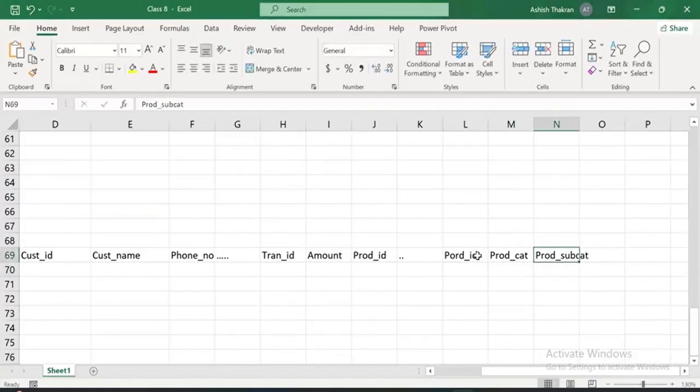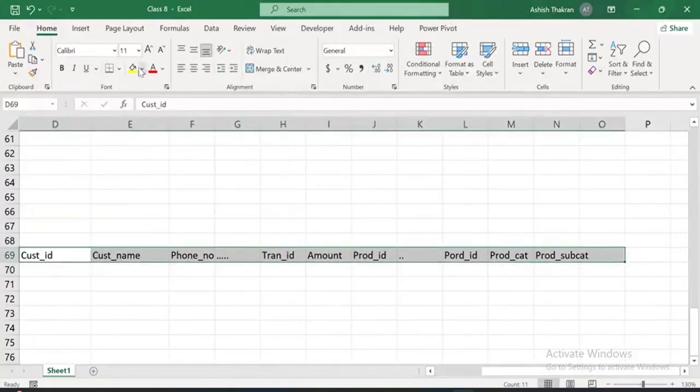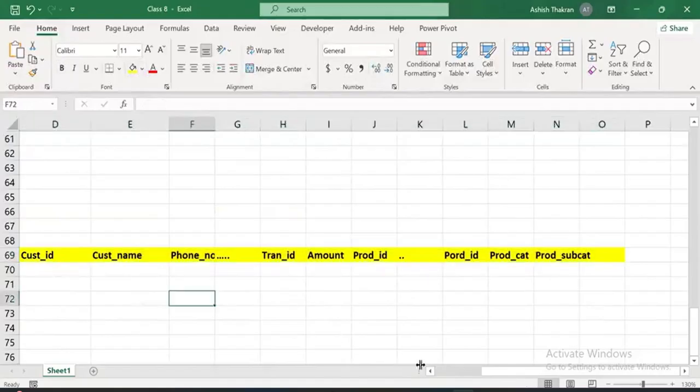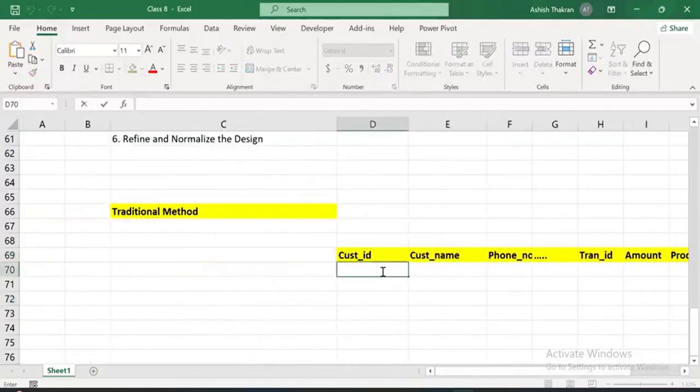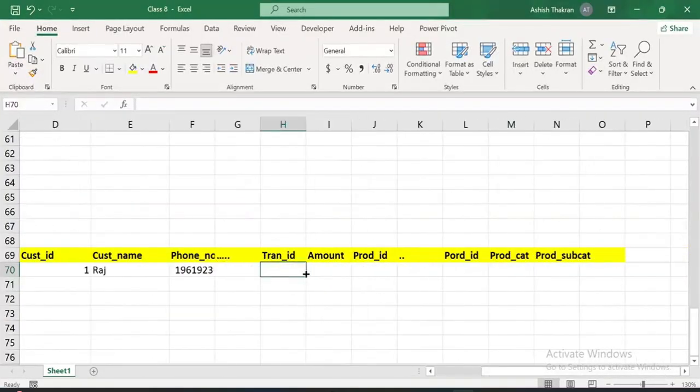And number of tables in a single table. All the data is stored in a single table traditionally. Now what will I do? Let's say customer 1, customer ID is 1, some name, some phone number, right? Okay, some transaction ID I have given, and let's say it has purchased something. This customer has purchased something. So transaction ID will be, let's say, 11 and product ID, some amount 23, like that.